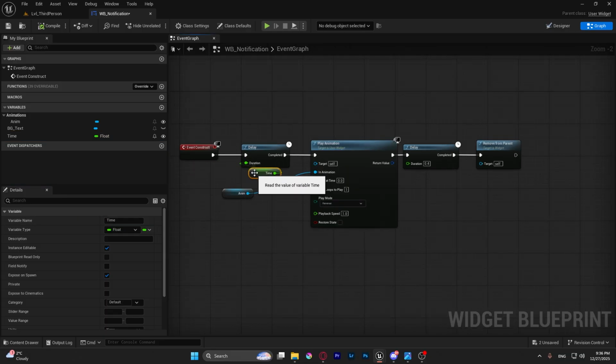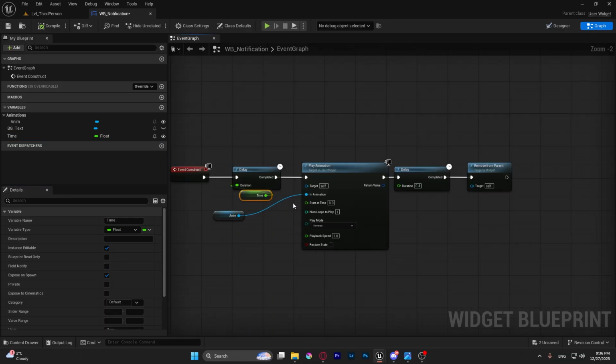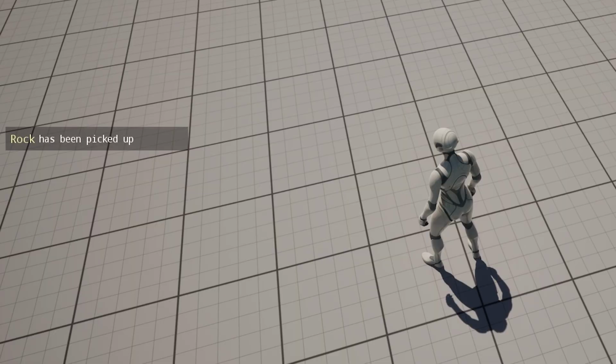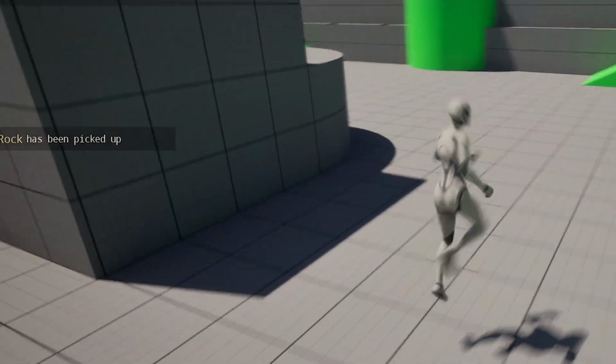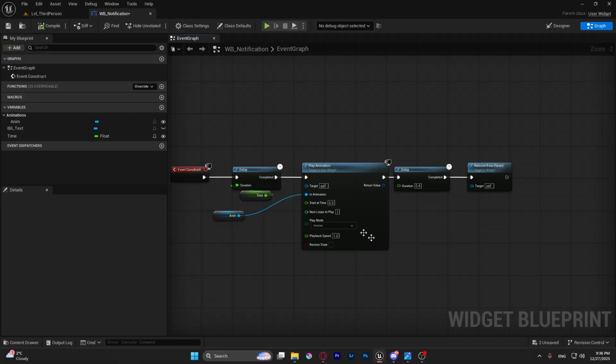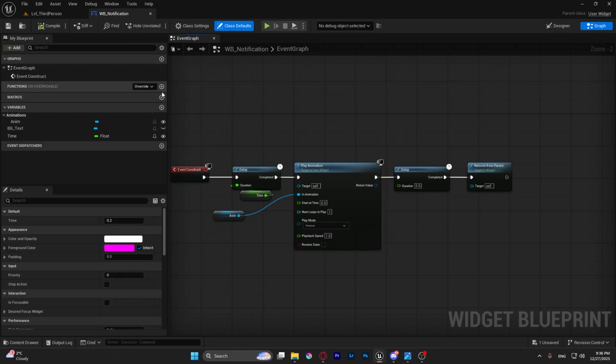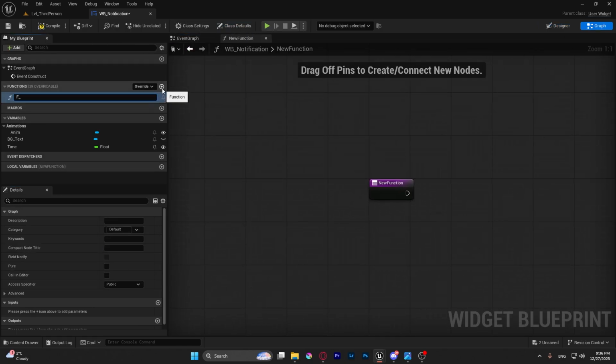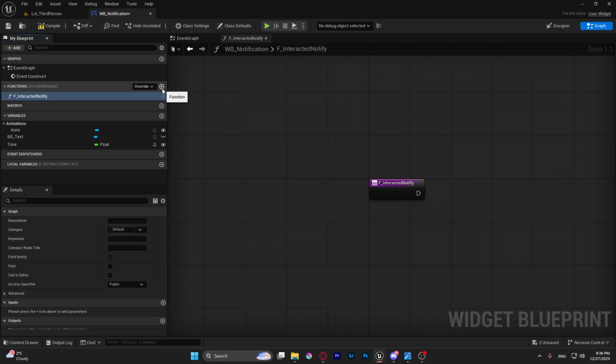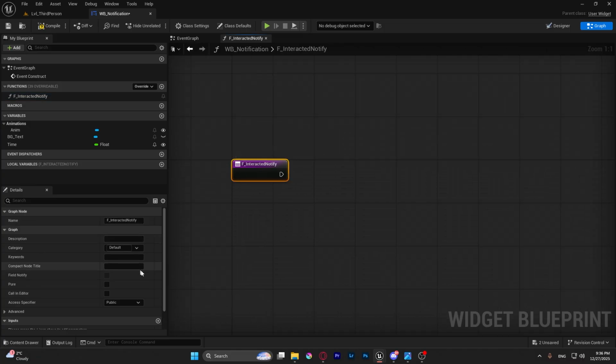So if you set it to 5, it's going to wait 5 seconds, be there for 5 seconds, and then after that delete. So actually, this should be 0.5, not 0.4, because we set it as 0.5 in the animations. That's about it. So we can now create a function that says open widget or pick up or interact, and notify.